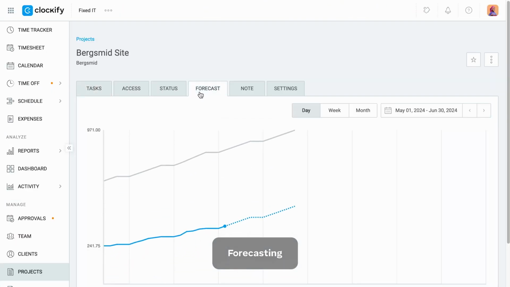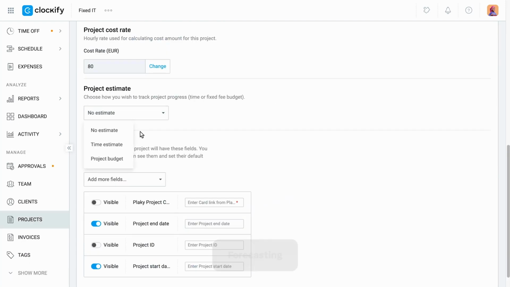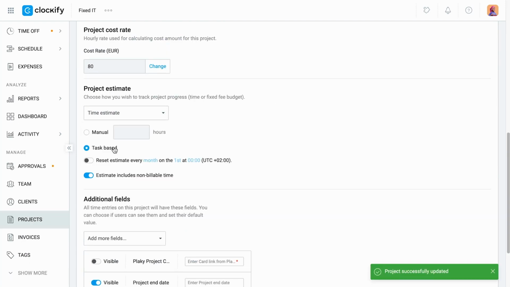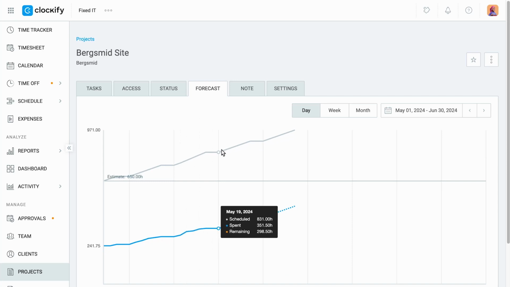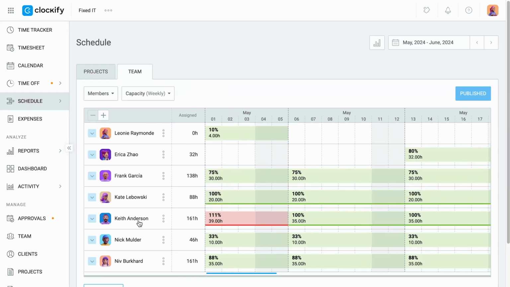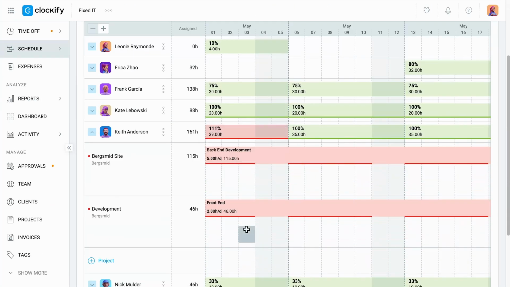Clockify forecasting gives you a way to track and foresee your progress on a project. Forecasting takes into consideration the estimates, schedules, and tracked time to warn you if and by how much you will exceed the deadline or remain within it. Based on that, you can then adjust the estimates or reschedule your team.